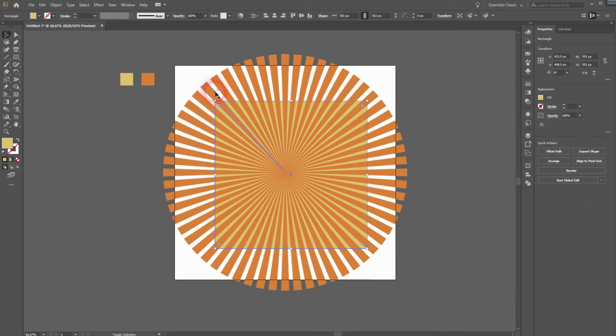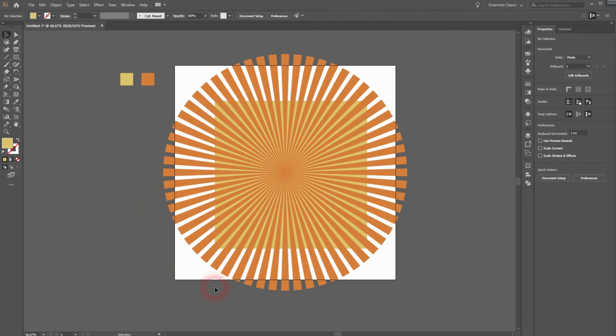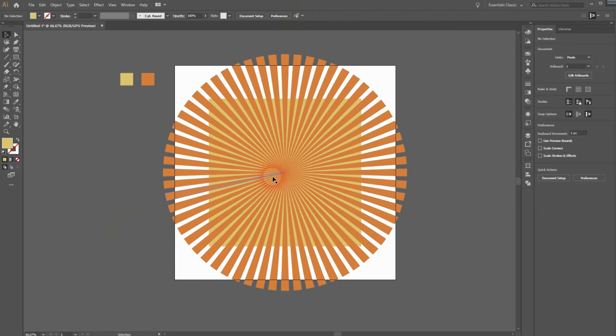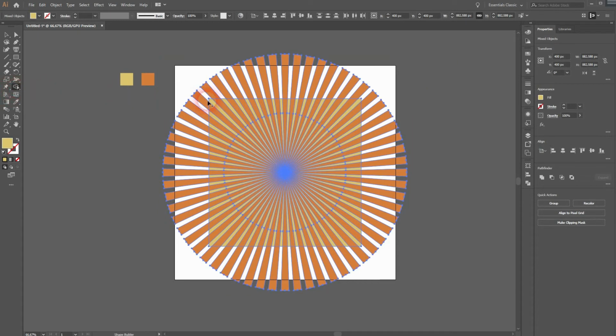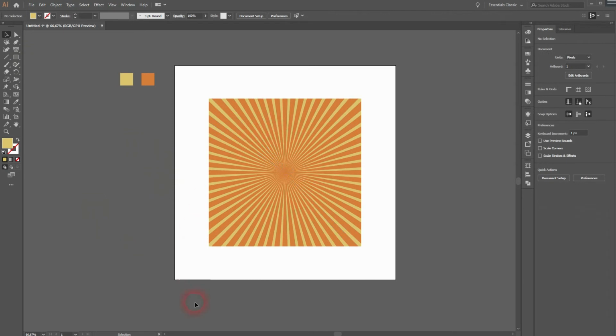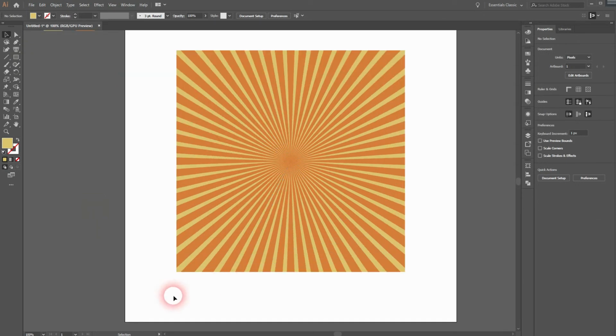I'll hold Shift and Alt for that. I select everything and then I align it properly. Now everything is centered. And I select it once more and use the Shape Builder tool, hold Alt to get rid of the outer stripes. We don't need them anymore. And that's it. Here's our sunburst effect in Illustrator.